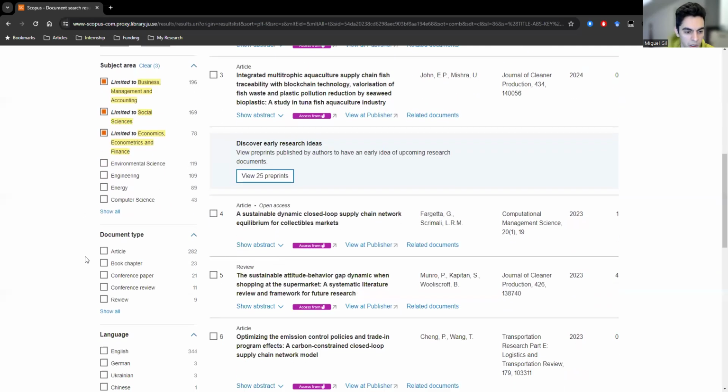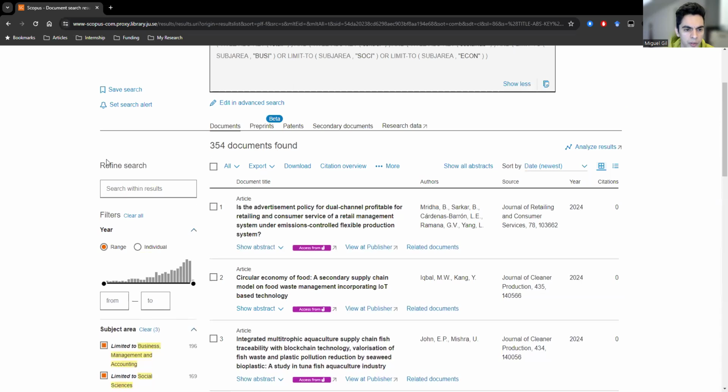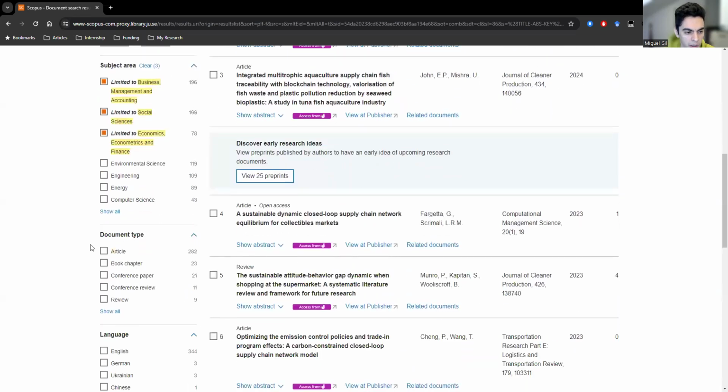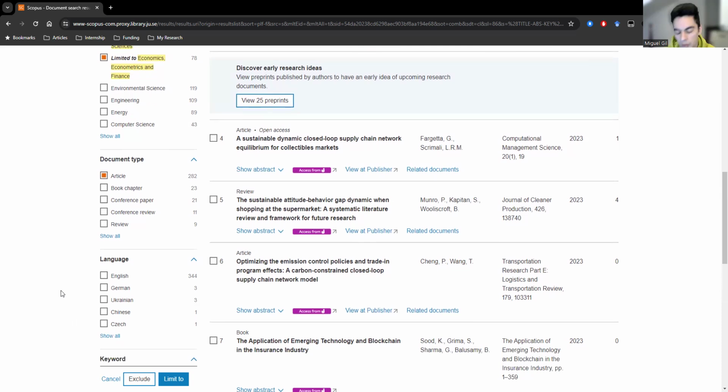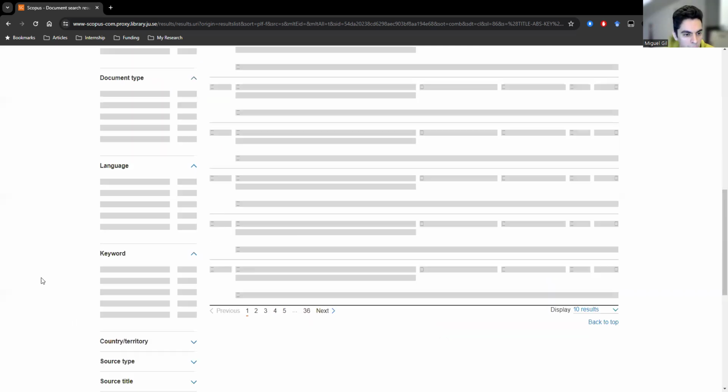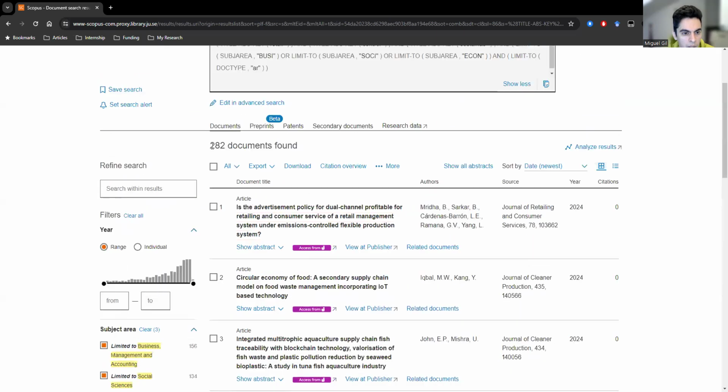The next limitation that you can add, and as you can see now we have less, 354. The next limitation we can add is also to limit to only articles. You can maybe add book chapters, it's also okay. Conference papers, conference review maybe is not the best because conference papers are not finished. Conference papers are work in progress, so I think it's not the best. And I would take articles because articles are for sure peer reviewed. Sometimes book chapters are not, it will be tricky. But again, it's your decision. And then you click limit. And then as you can see, now we have less, 282.